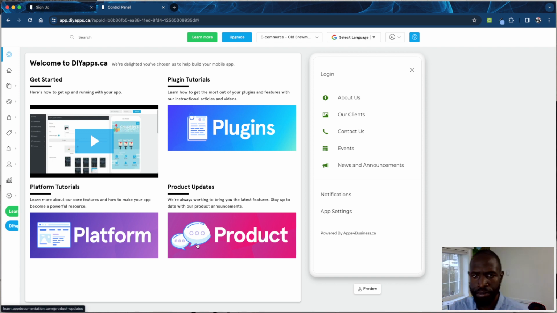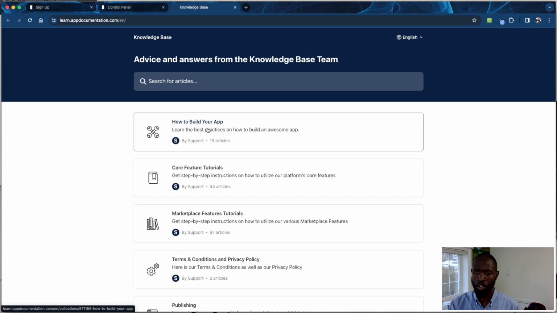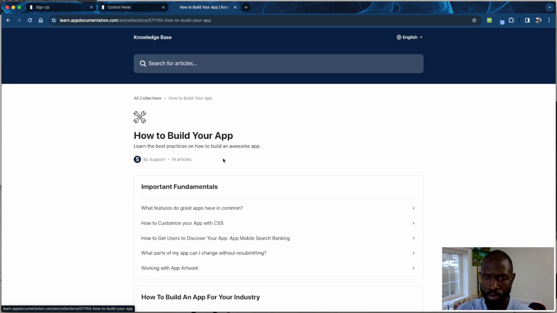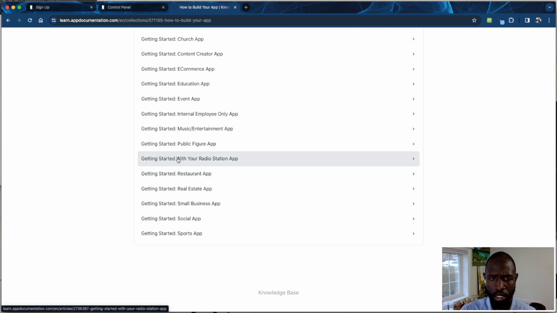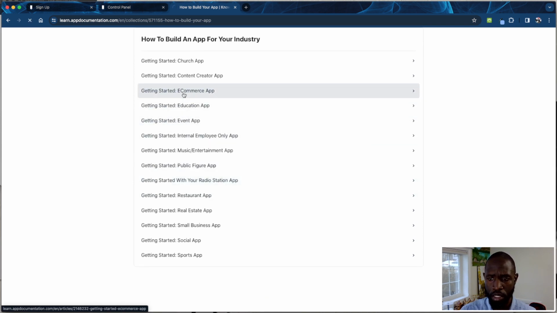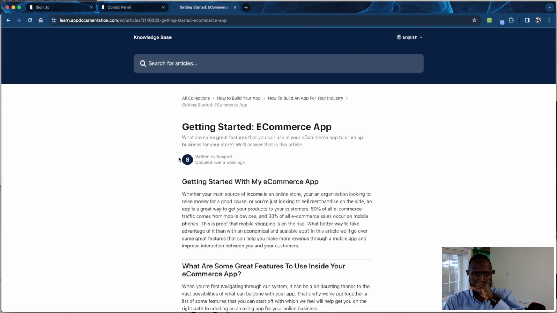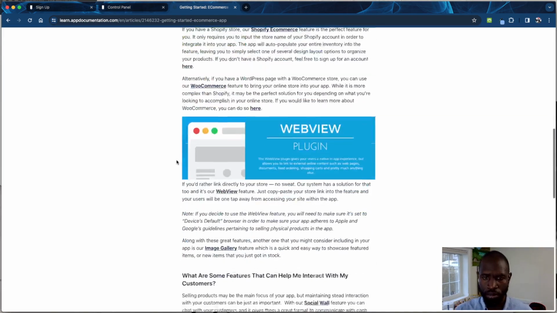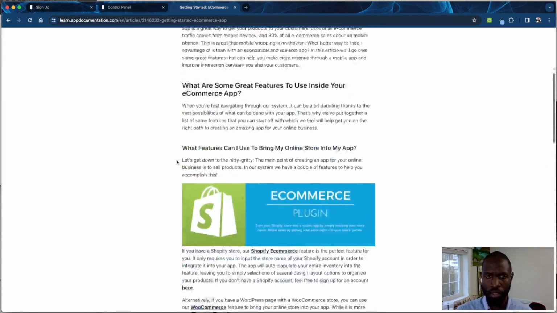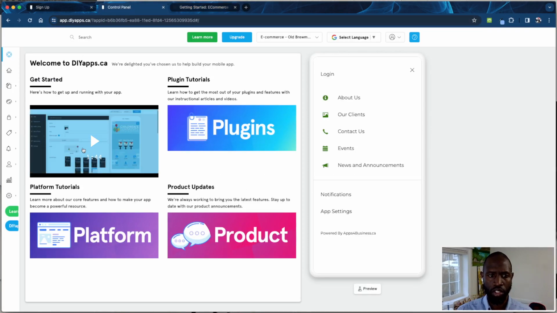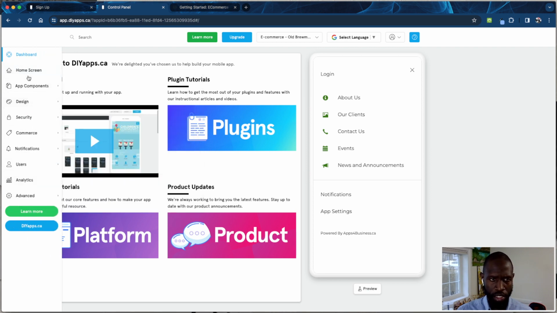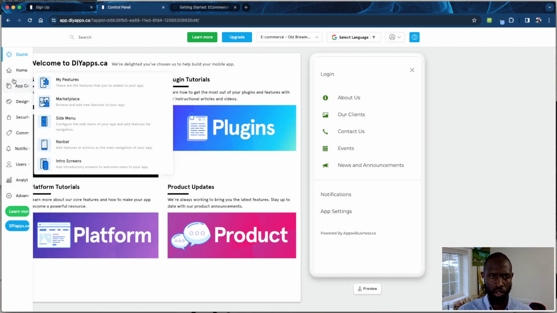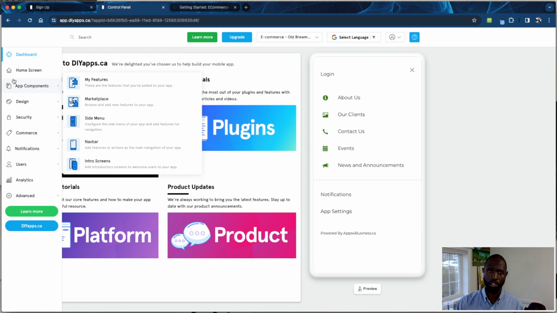First and foremost, we also have the learning center. This is the knowledge base. If you want to learn how to build your app from scratch, this is the spot. Let's say, for example, it's e-commerce. Here you see, it just shows you how to do it. And you can always message us if you have any questions. The menus are on the side, and they interact with every aspect of the app. I will go through that.